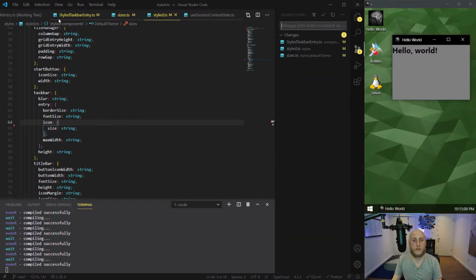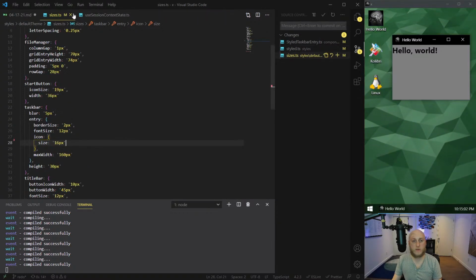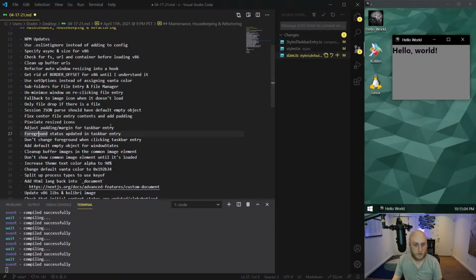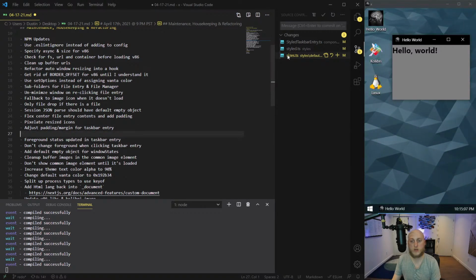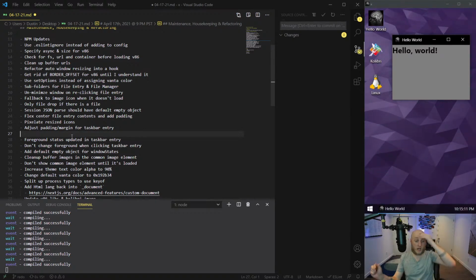So man, I have a lot of tabs open. Too many tabs open here. Here it is. Adjust padding margin for taskbar entry. Done. Foreground status updated in taskbar.